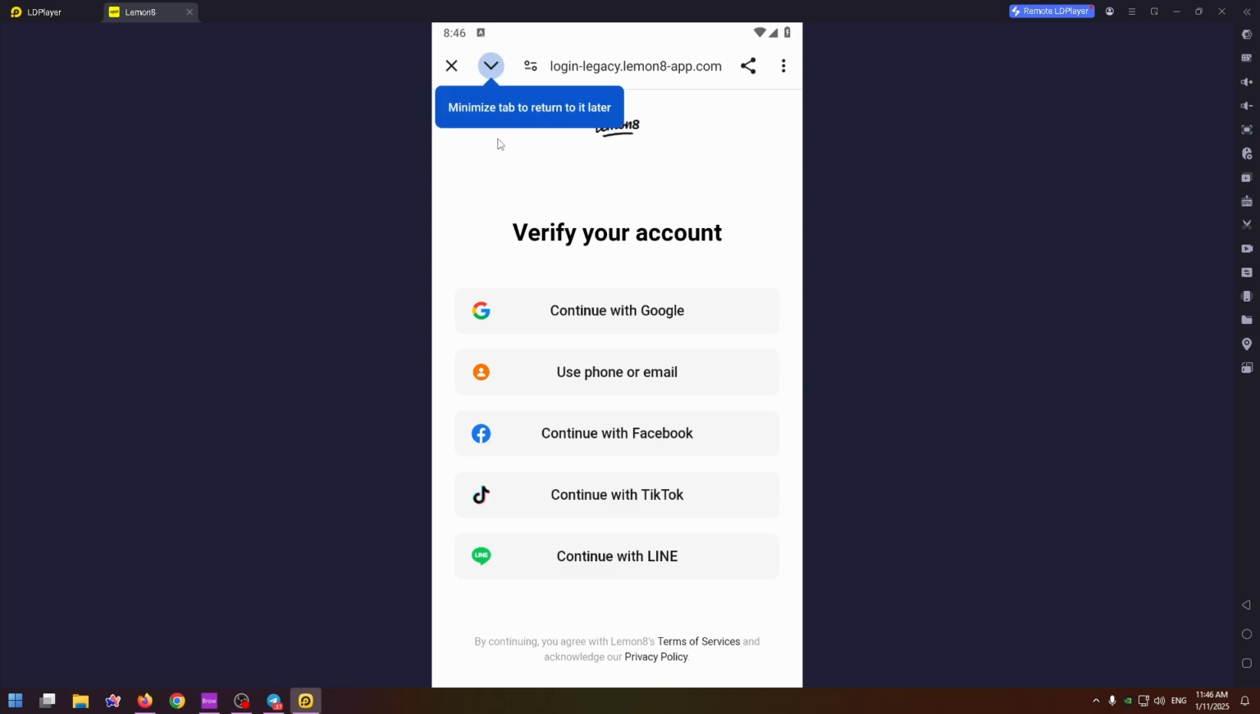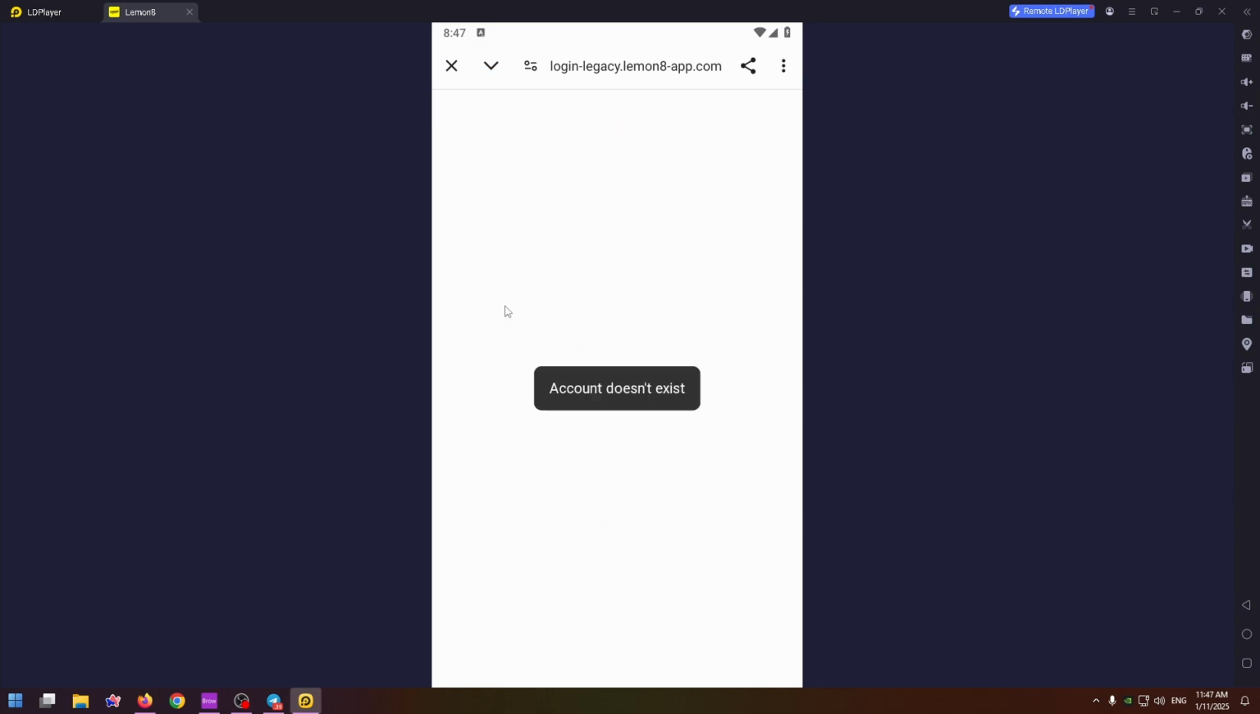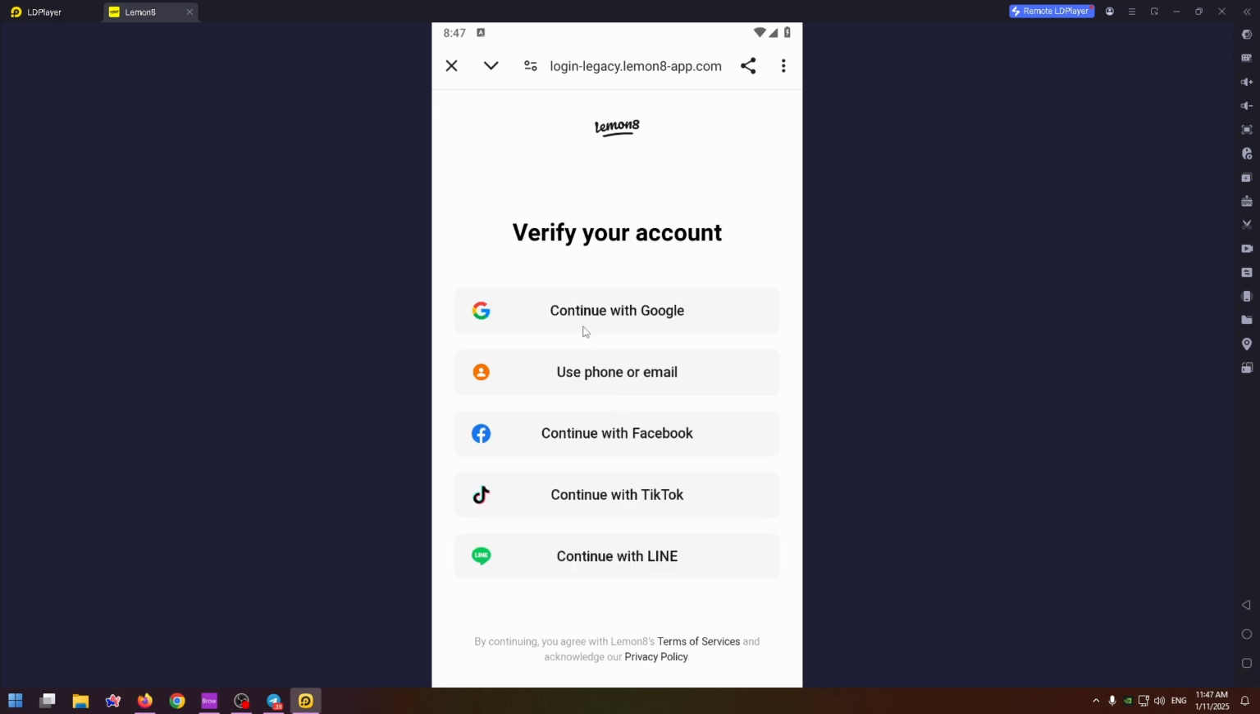Now you'll be taken to your browser. Here you can see 5 buttons. If you, for example, previously registered with any of these social media accounts, try just logging in with it. For example, with your Google account. Just try it, click on it, but the account doesn't exist in my case. Or you can use your phone or another email address. Just try to use all these ways.